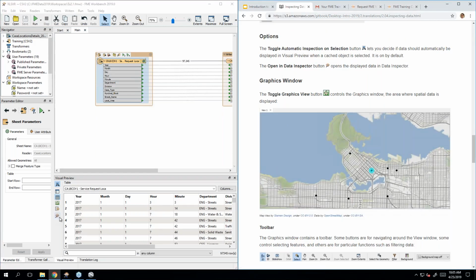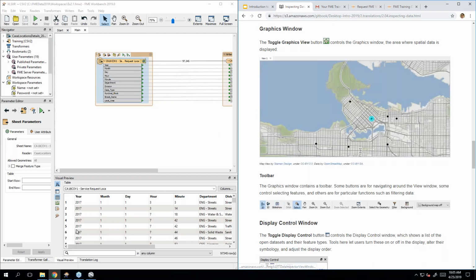There's also this Open in Data Inspector button, which will open the data you're looking at in Data Inspector, which is an external program, right? So we'll use that later on. Those are the two options buttons.